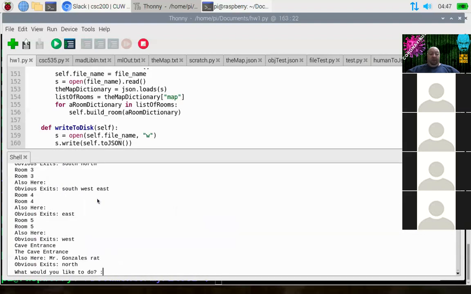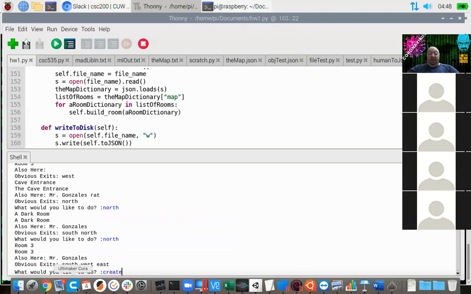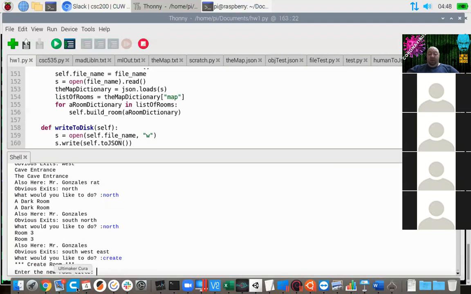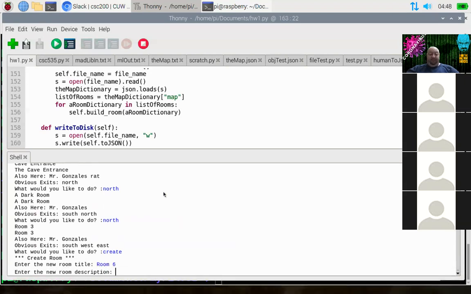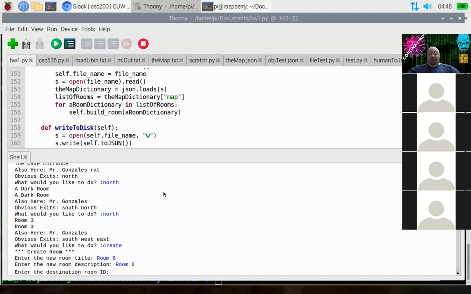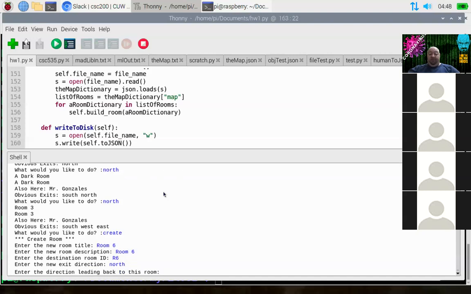So we'll go ahead and run this. We'll run to the north, and here's our south, west, and east rooms. So let's go ahead and create a room. This room title will be room 6. Description will also be a very creative room 6. The room ID will be R6. The exit direction will be to the north. And the room leading back will be to the south.